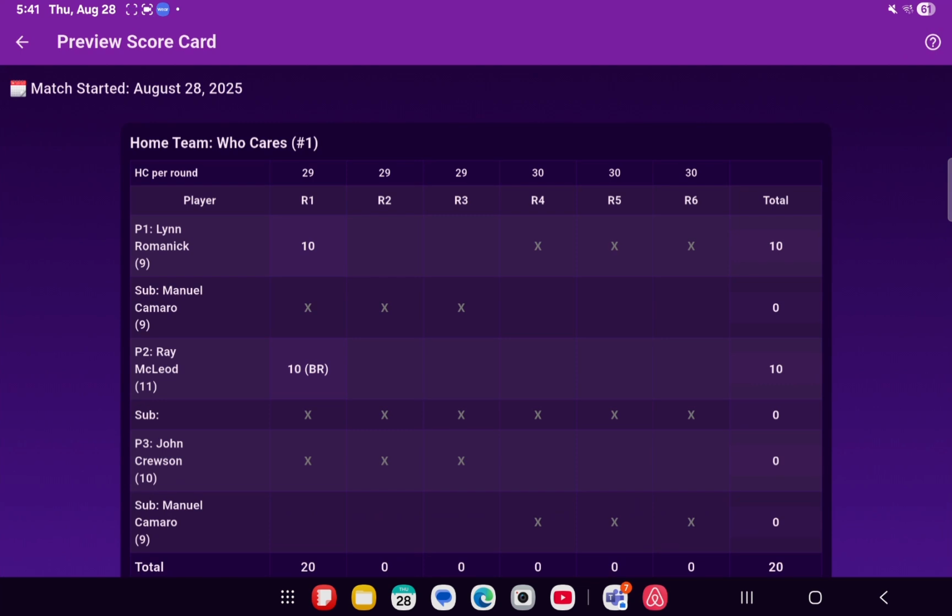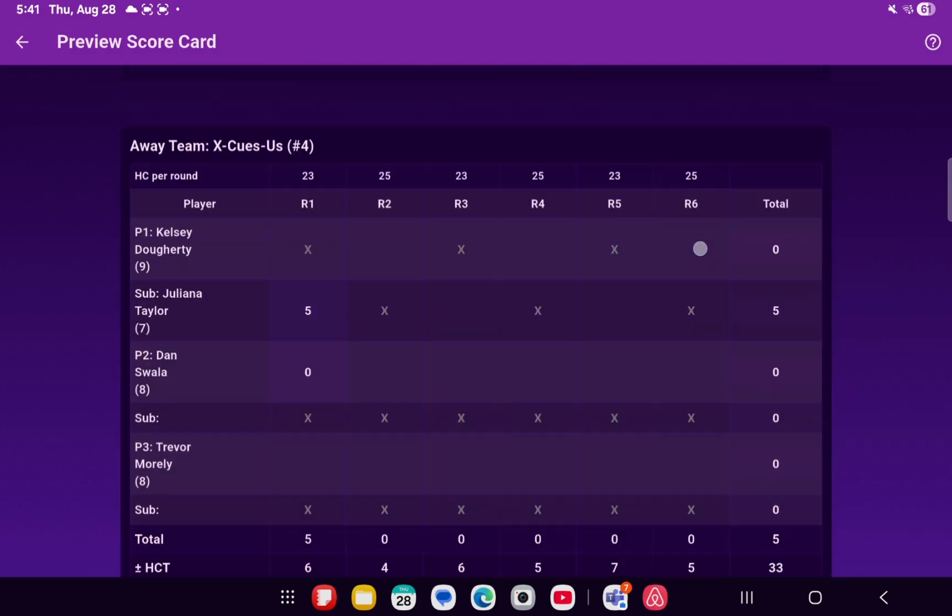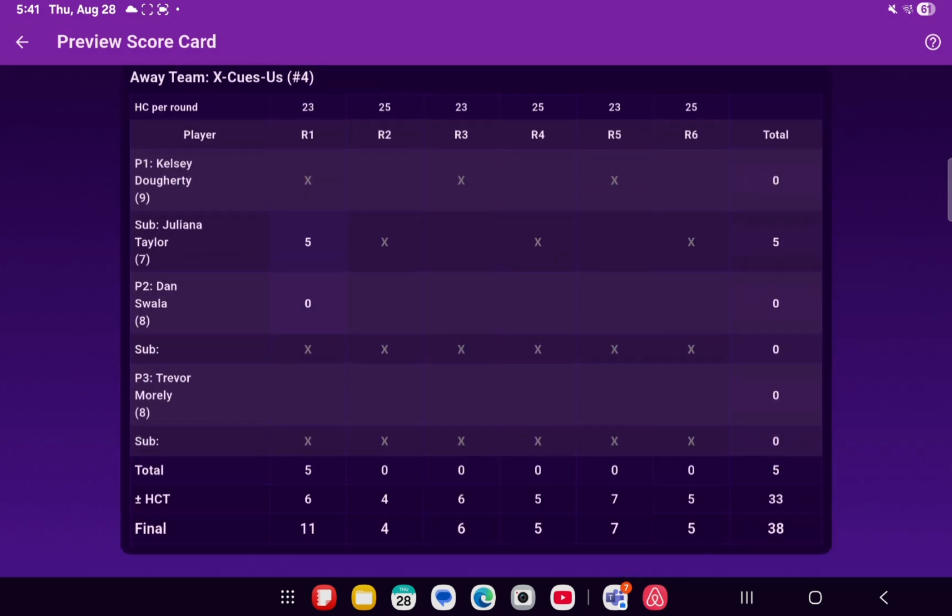And so here, we've scored a couple of games. Home team, you can see that Lynn got a 10. Ray got a 10 with a break and run on that one, so it's bracketed with a BR. And if we scroll down, we can see that Juliana played the first game out of that slot. She got a 5, and Dan got a big 0. And this will just keep updating as you go along. So the more scores you put in, you can see how your total's looking.